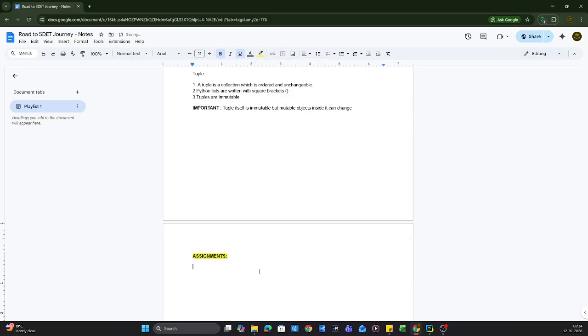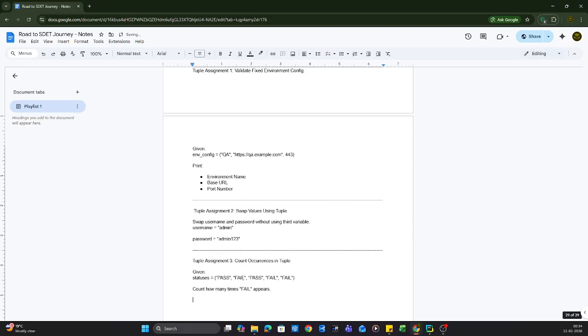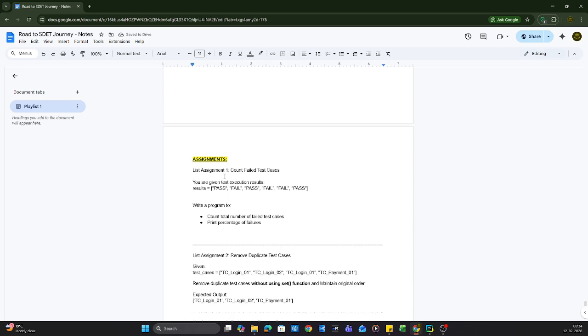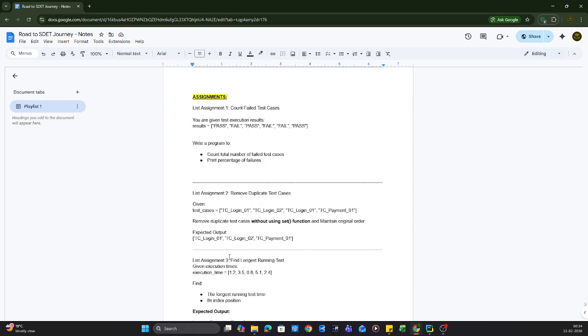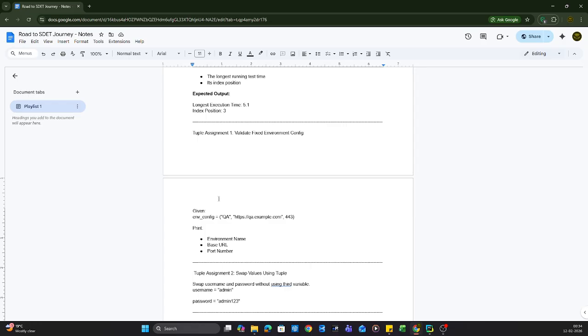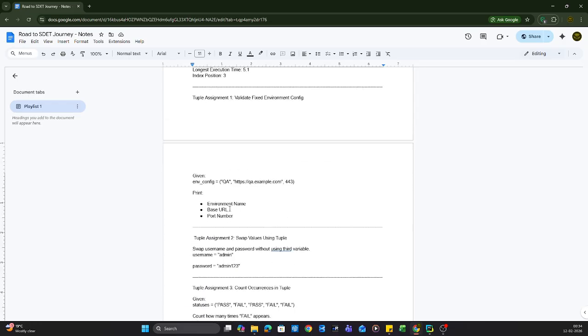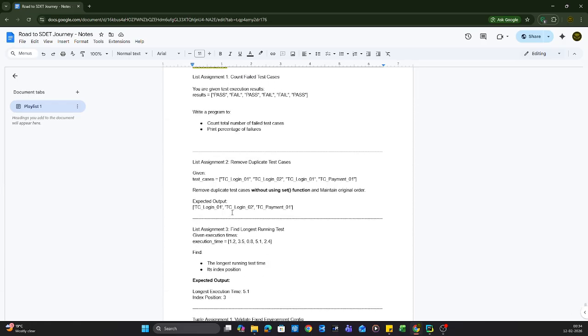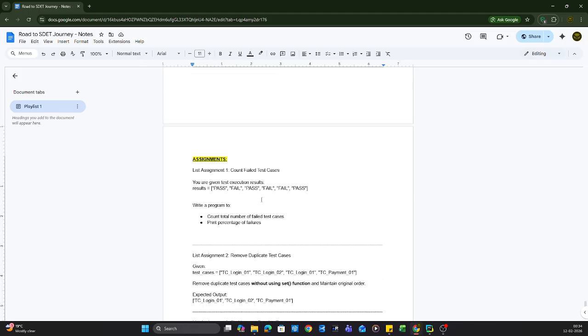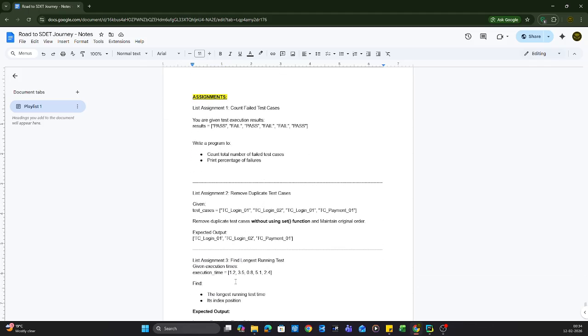Okay, fine. So now let me copy all the assignments that I have prepared. So these are the assignments. For list we have three assignments: assignment 1, assignment 2, assignment 3, and for tuples we have three assignments: assignment 1, assignment 2, assignment 3. Go through each of the assignments and try to get the expected output. It is very easy. All are related to the concept which I have explained today.